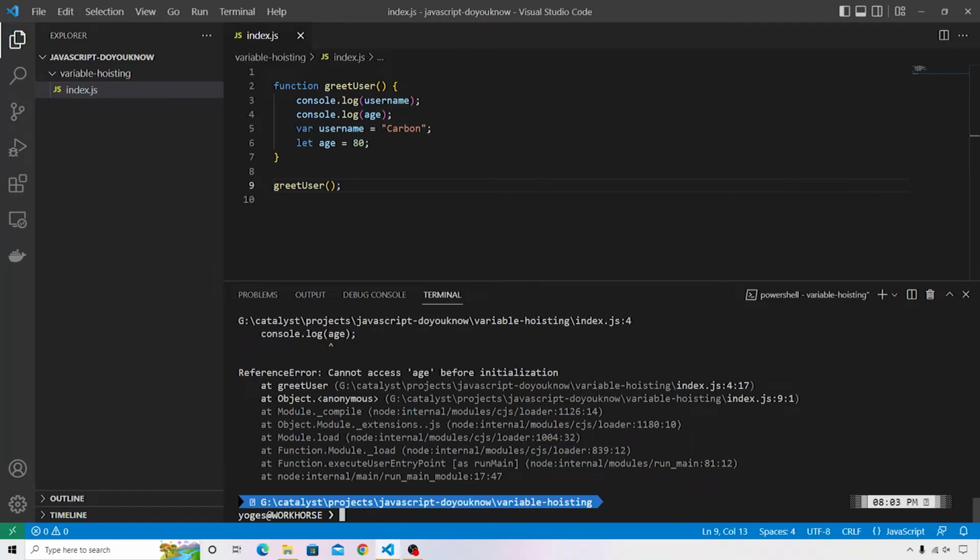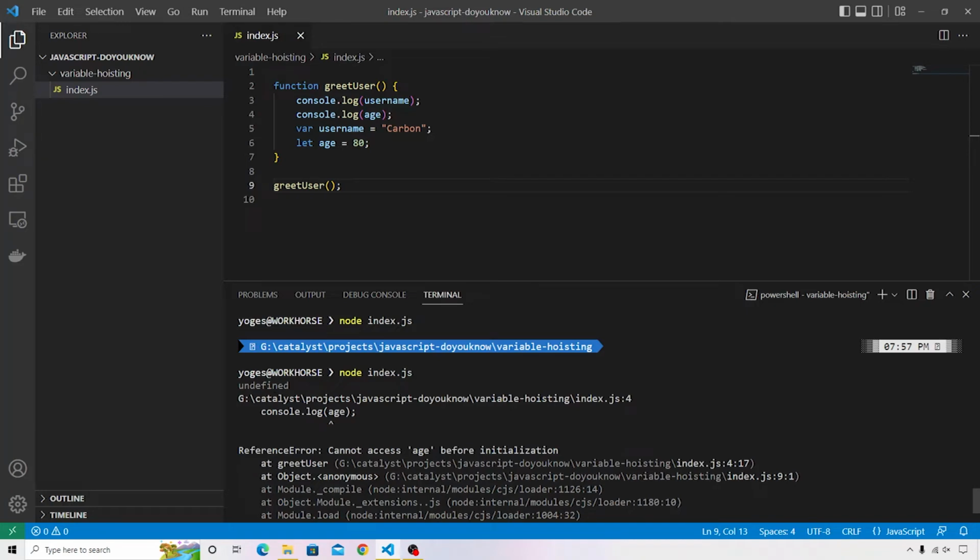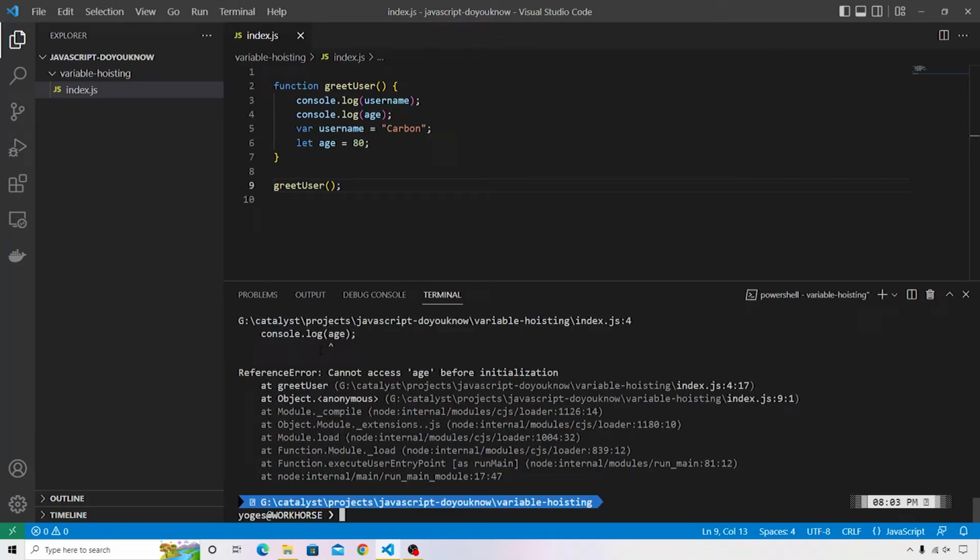So we can see on the screen what is happening. The very first thing, we can see a value as undefined followed by an exception which is being raised. It is indicating that the age cannot be accessed before initialization. So what is happening over here?